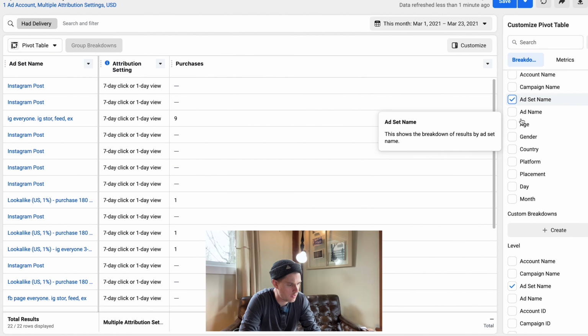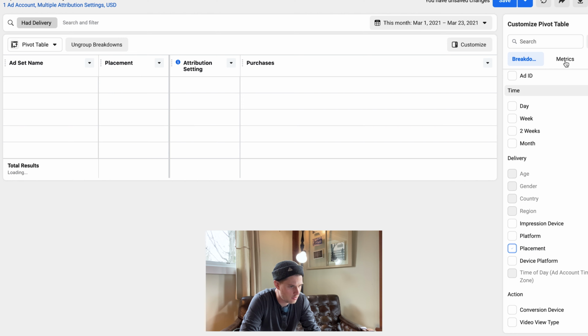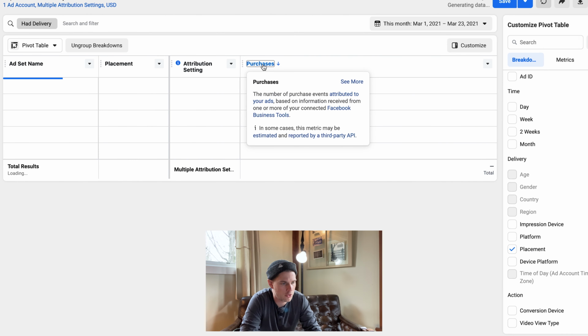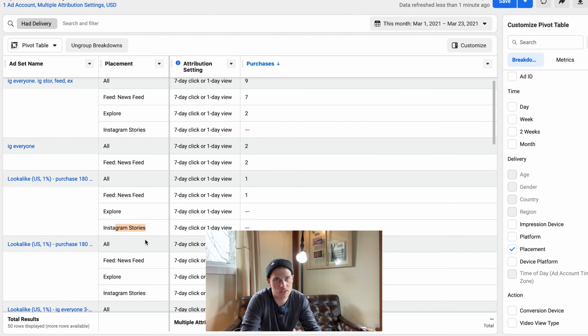We could go ad set name, placement, and purchases we got right there. So if we sort column high to low, purchases, so you can see where the purchases are coming from. So like for this ad set, 7 came from newsfeed, 2 came from Explore, 2 came from newsfeed, 1 from newsfeed. So I did this earlier.